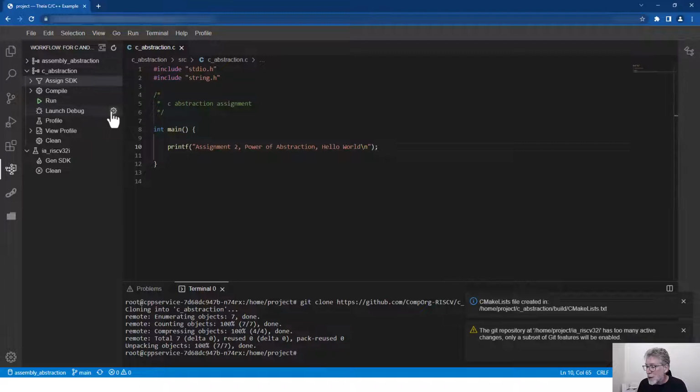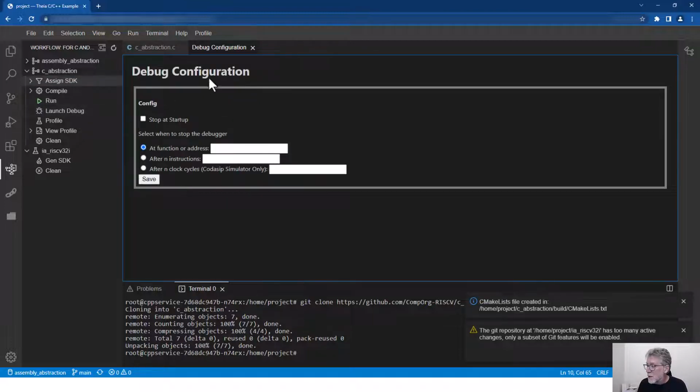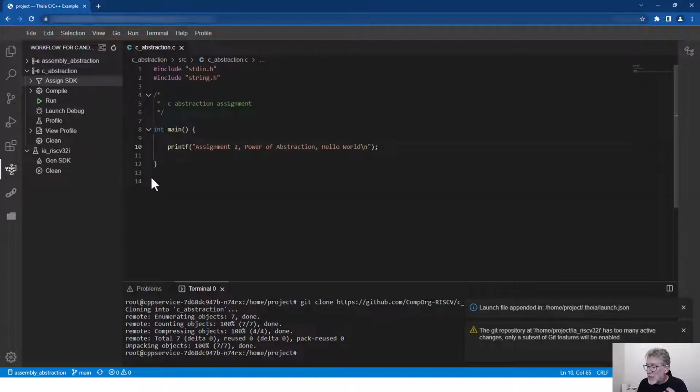Now I'm going to go to launch debug compile configuration. It's always best practice to have it stop when I enter the debugger. So stop at startup. Now, previously we were selecting after in instructions for assembly program, but we really want to stop as soon as we enter main. So I'm going to click on at function or address, and then I'm going to type in main, save. And just like the C compiler, the file is closed, so I know my debug configurations have been saved. Now I'm going to launch the debugger.